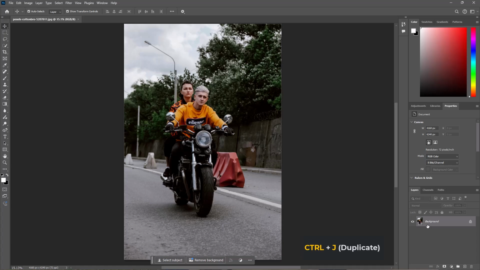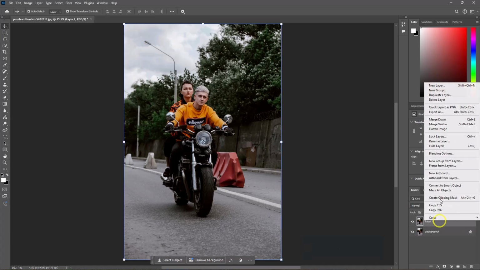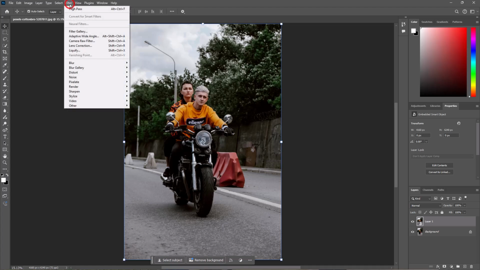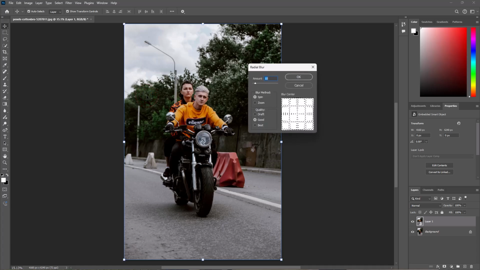Fifth one, add realistic speed blur to any object. Duplicate the layer and convert it to a Smart Object. Now go to Filters, then Blur and find Radial Blur. Follow the settings.